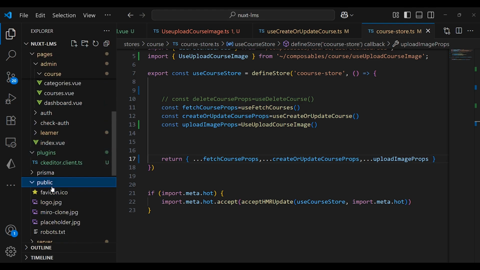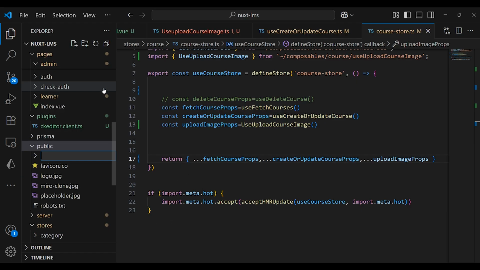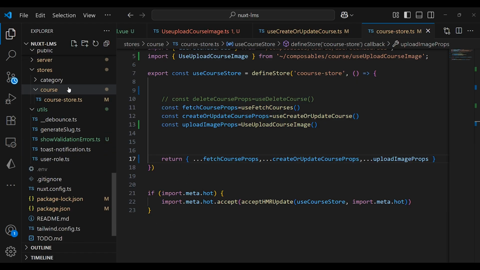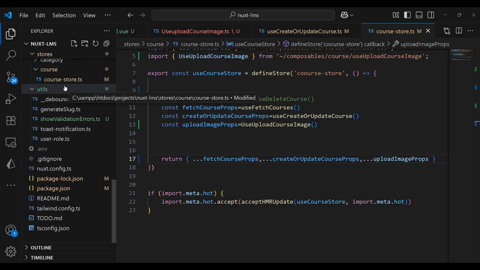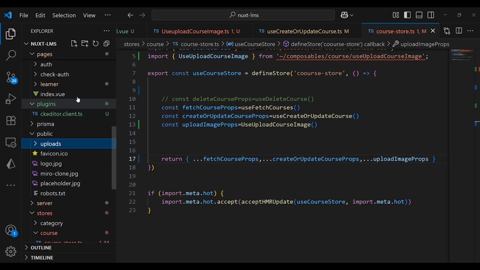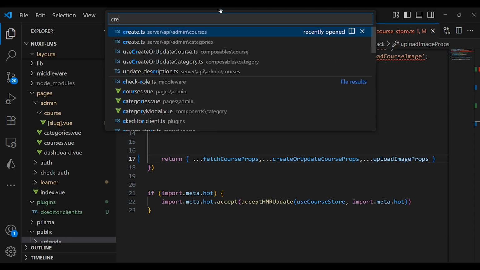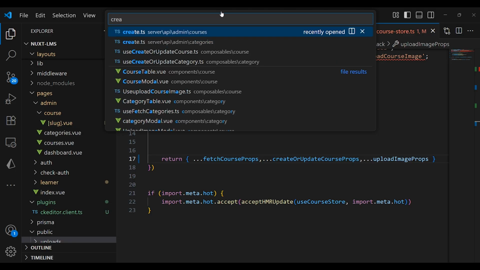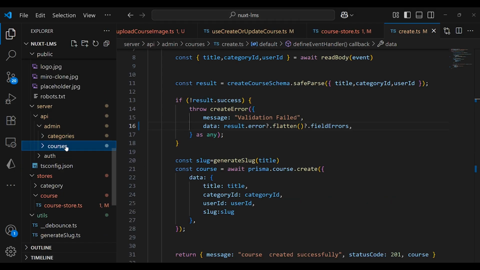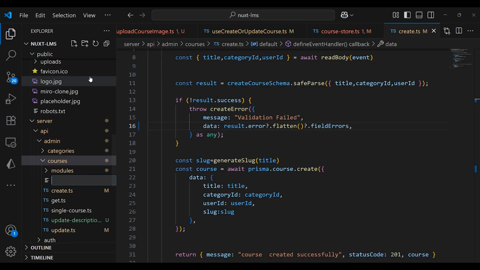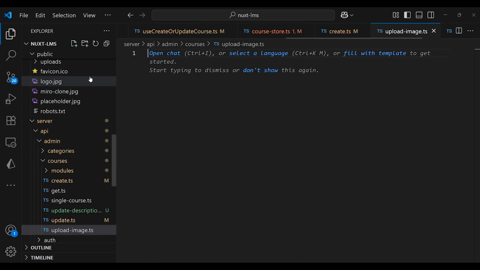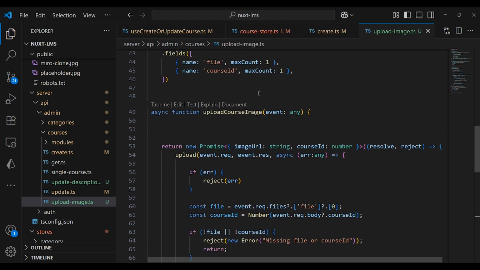You can see we have a public folder and pass here the name of the folder, uploads. Okay, like this. And we're going to head into the course folder. Here we have a save folder, and pass here create the tiers. Then we're going to head into the create folder, and here we're gonna pass upload image.ts. This is the new endpoint, and I'm not pasting this code.